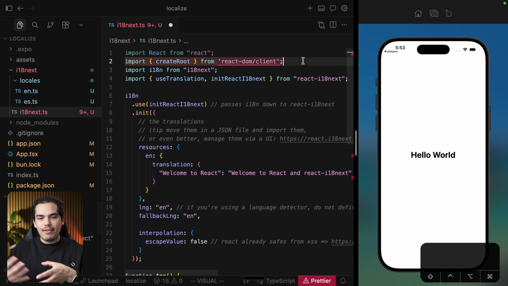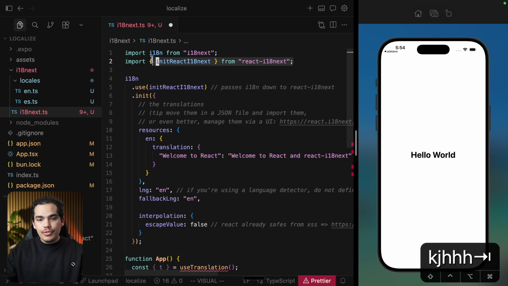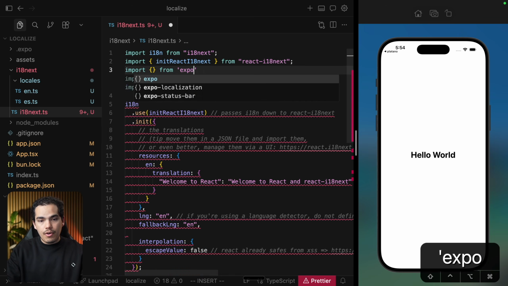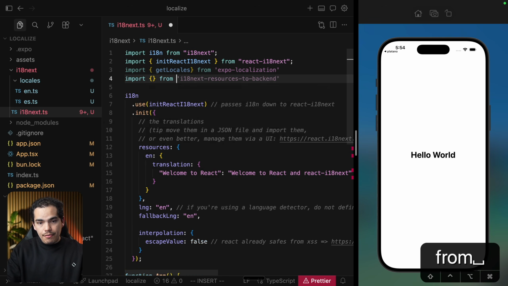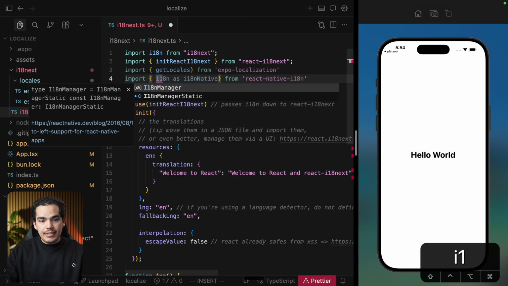Of course, we're going to have a couple things that change because this is for web, and right now we're using React Native. First of all, let's delete these two. I'm going to add these two imports. Since we are using Expo, I'm going to need to bring getLocales from Expo Localization, and from React Native, I18nManager.